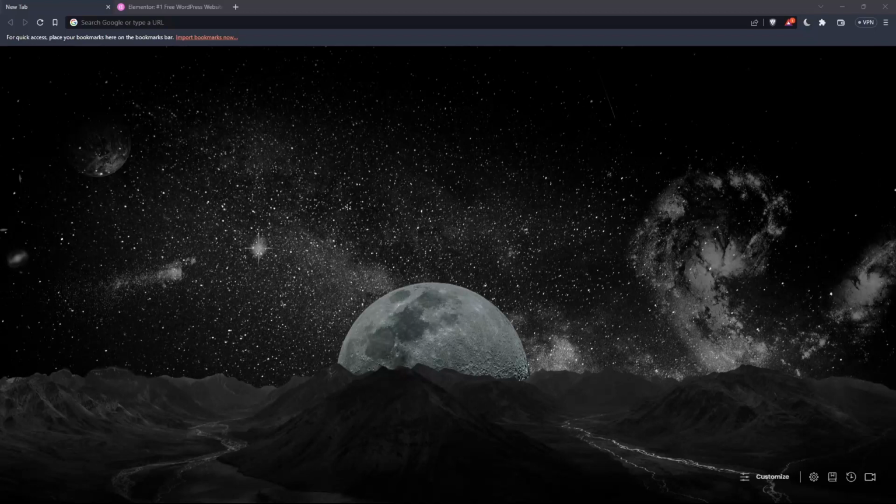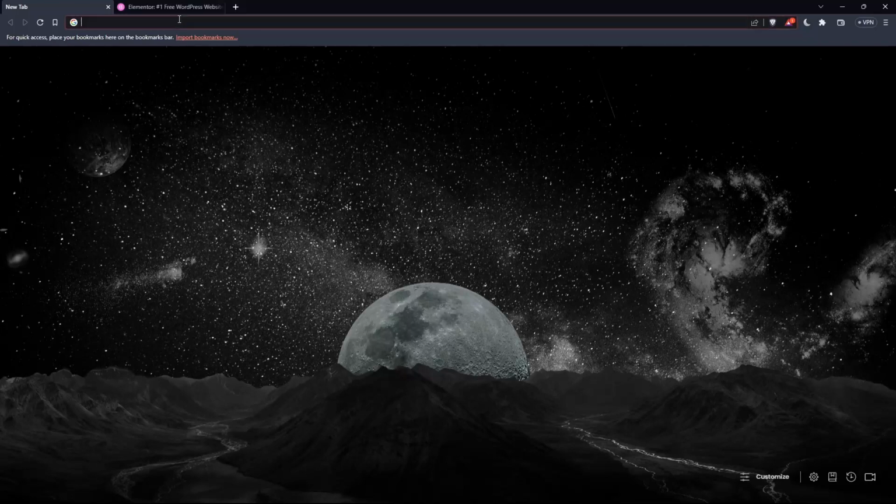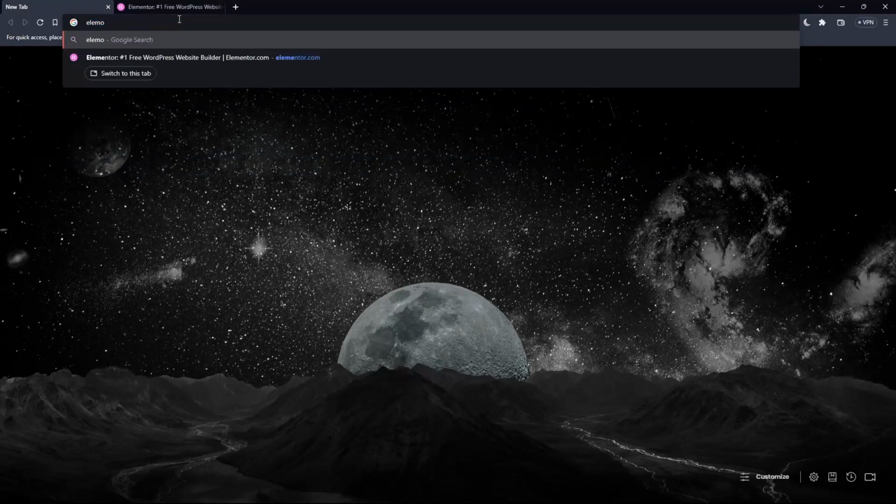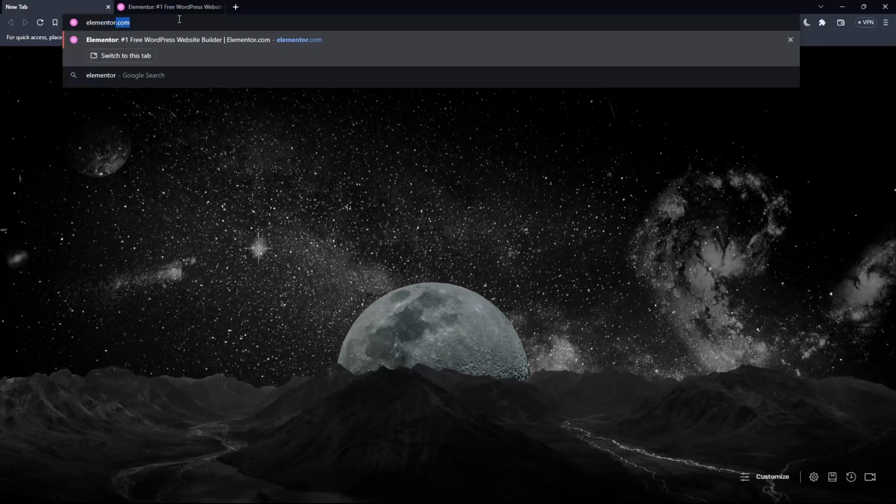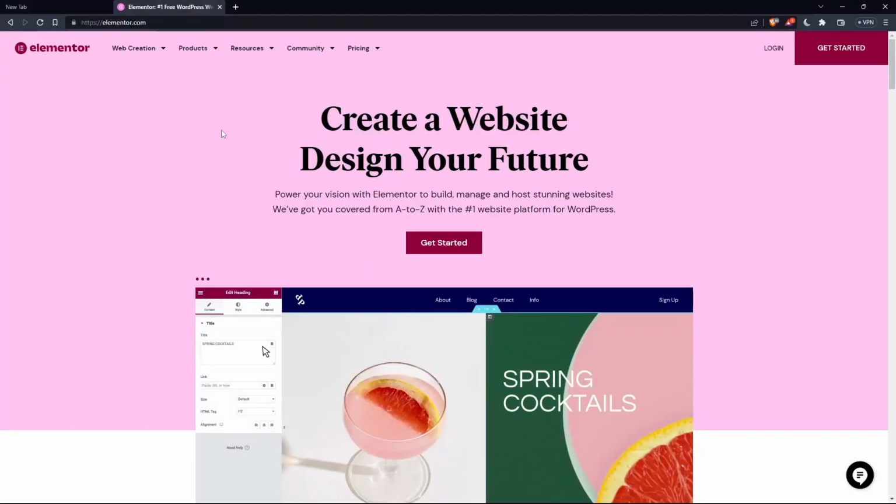As an example, you can use Google Chrome, Opera, Brave like me, Firefox maybe, even Internet Explorer if it's working for you. And once you open that browser, make sure to go to this URL section and simply type elementor.com and hit the enter button. And that should take you directly to the homepage or the main screen of the Elementor website.